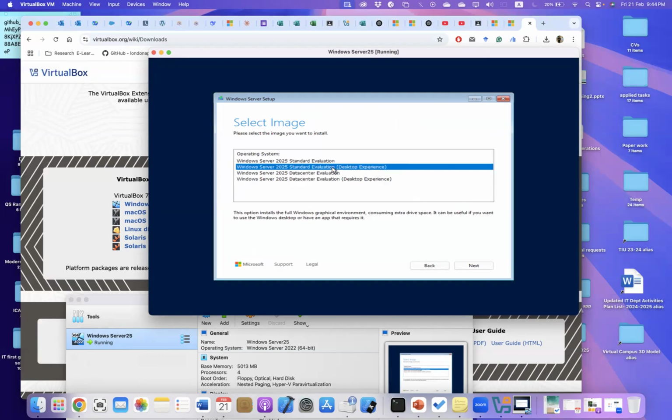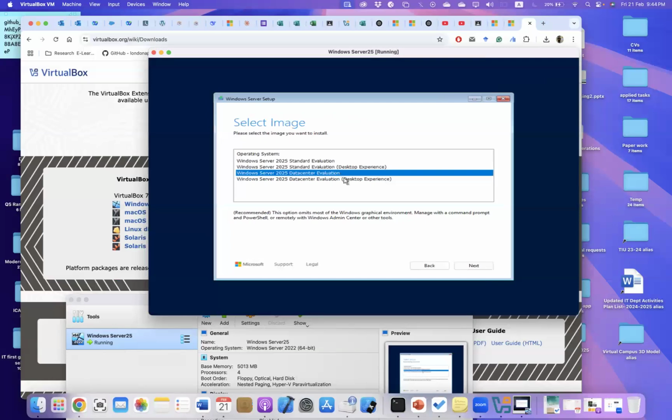Okay, now we have 4 versions that we study in the lecture notes. I'm talking about the second one, standard evaluation, desktop experience. If you use the standard evaluation without desktop experience, it means you only have the terminal to work on. But we want to use the desktop one, and the data center is for, let's say, big companies or big centers, and not for us to start. The standard is enough, which has more advanced tools. Okay, next.